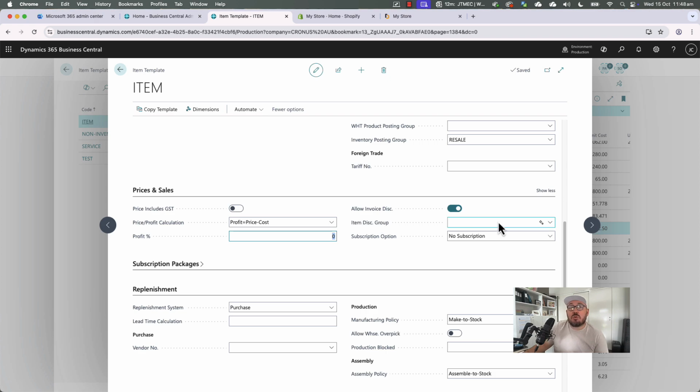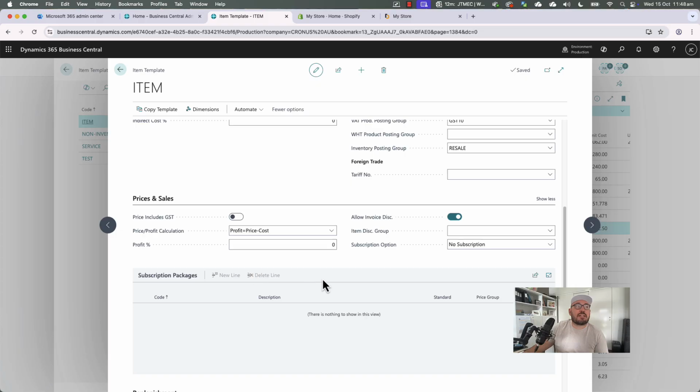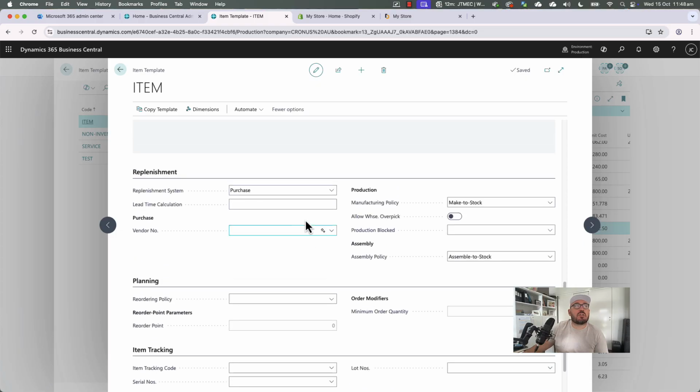Item discount group, subscription option. If it's subscriptions, allow invoice description. So specifies whether to include the item when calculating an invoice discount on documents. So it's not description, sorry, it's discount. So allow discounts on this item. Subscription packages, if it's part of a subscription.